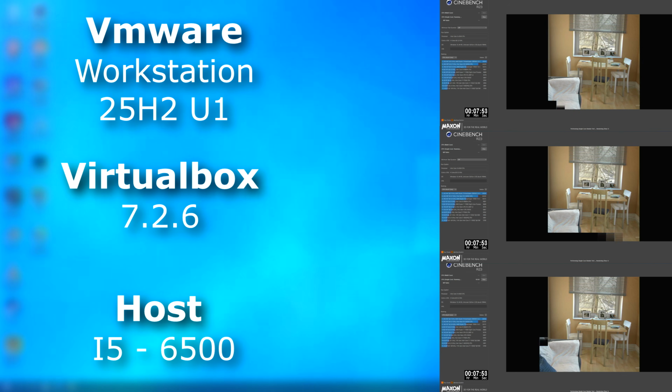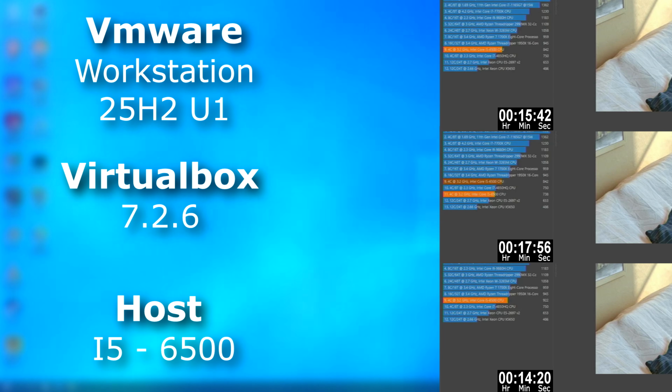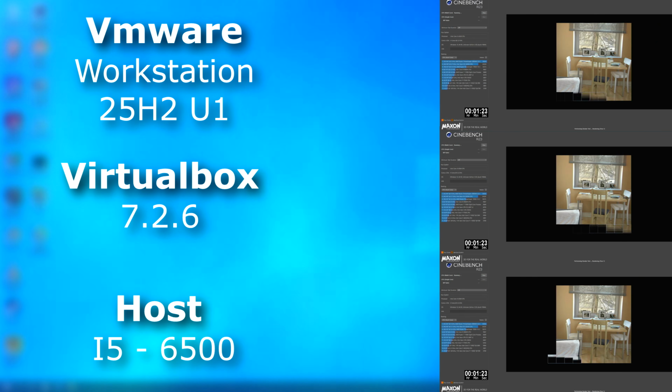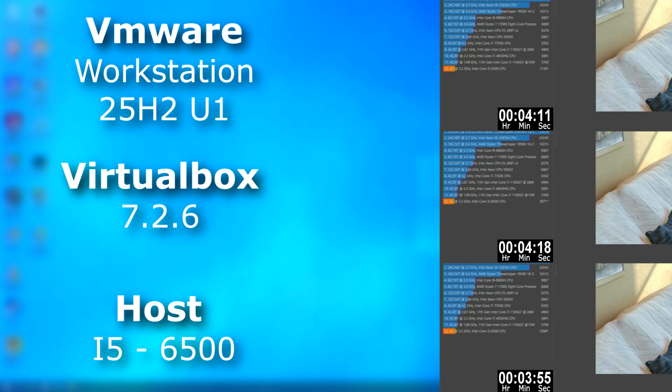Similar story to the results of the single-core Cinebench run. VMware was only about a minute and a half slower than the host. In the multi-threaded run, it was much closer, with the host finishing 16 seconds sooner than VMware and 23 seconds sooner than the VirtualBox run.